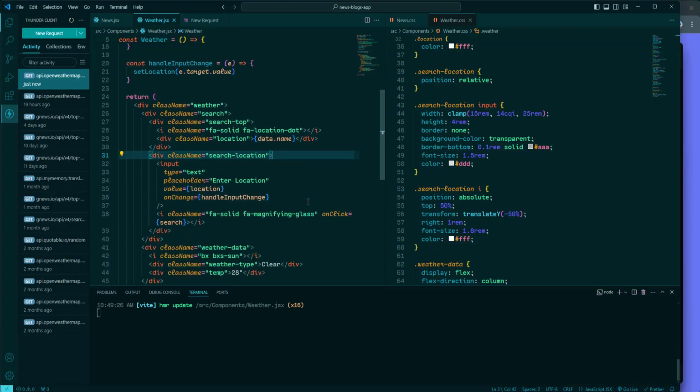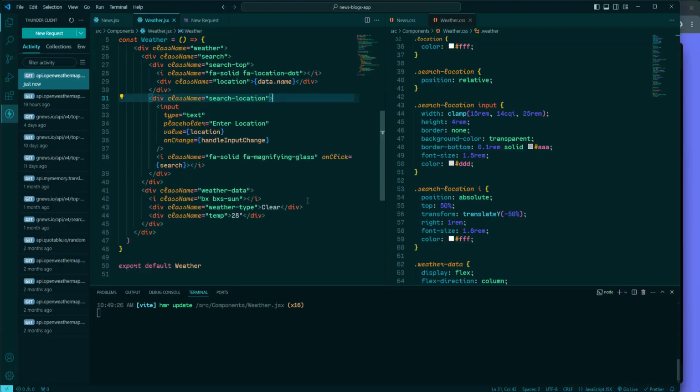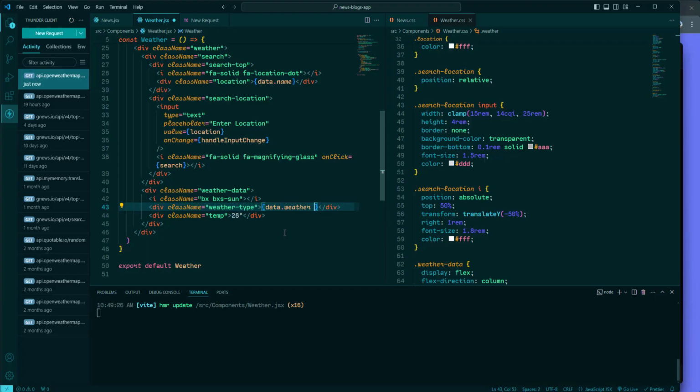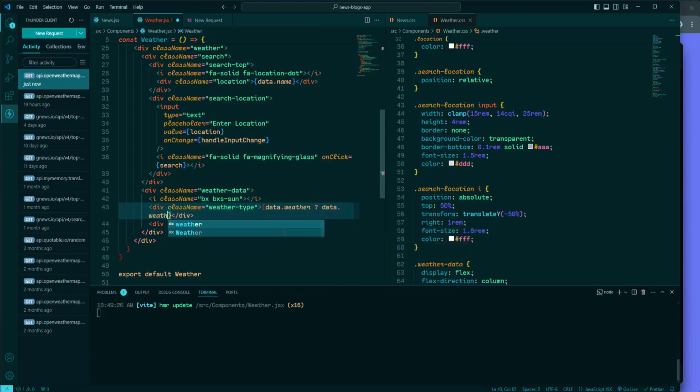So next, we want to show the type of the weather in the specified location, such as clear, clouds, rain, and so on. We will update the weather type section to dynamically display this information. So right now we have here clear, the hard-coded text. Let's get rid of it. Then open curly braces and insert here the following code. So we need data.weather, then the ternary operator. So the first option is going to be data.weather with the index number 0. Then we need main. And then I'm going to add here the second option, which is going to be null.